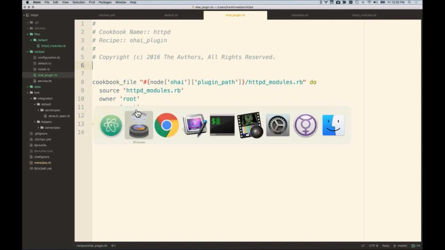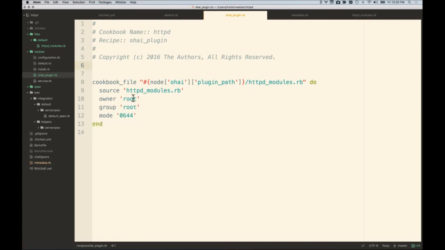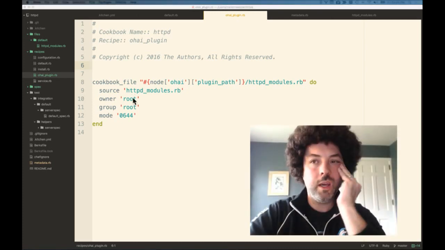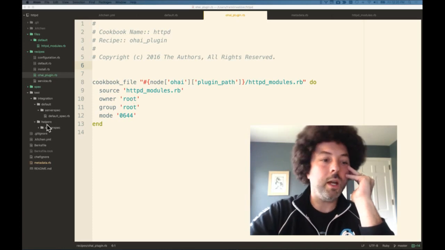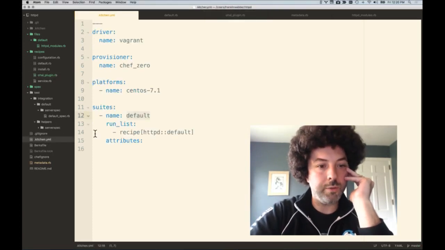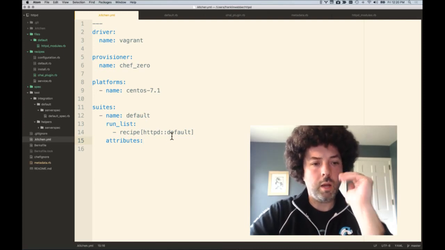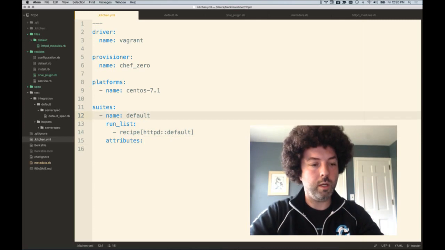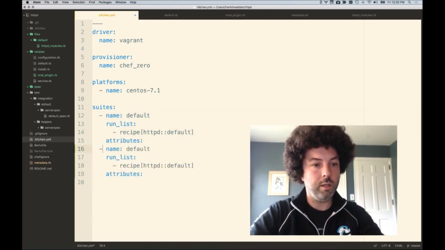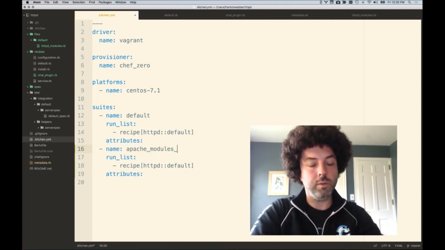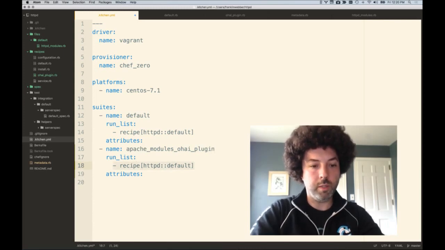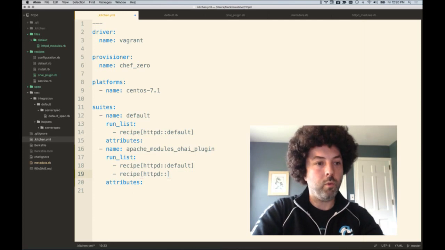But let's just converge the system. Actually, before we converge the system, I want to take a moment to think about this. If this was a real-life case and I didn't have a time constraint, what I'd do is develop another test suite. In that test suite, I'd say this test suite is all about the Ohai plugin, so this is like the Apache modules Ohai plugin test suite. And I would write out run default, because we need Apache to be installed, of course, and then run Ohai plugin.